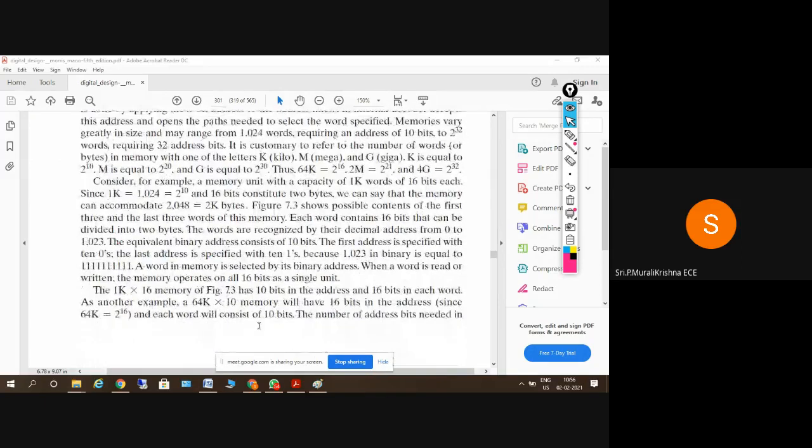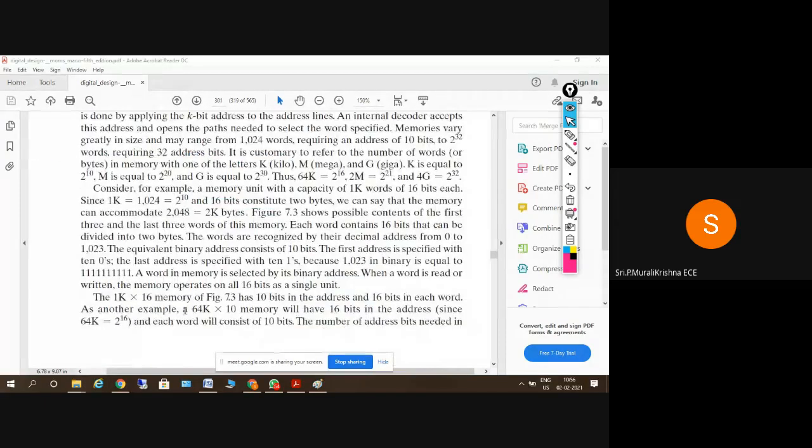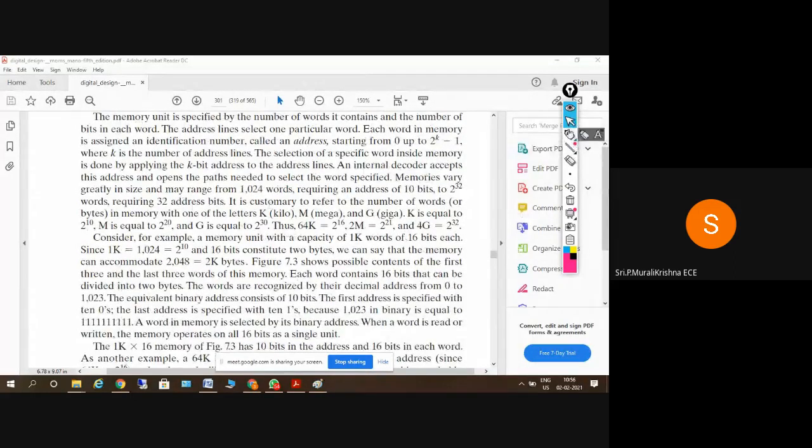Suppose you have a 1k into 16 memory. What is the meaning of 1k? Here I'll explain the 1k. 1k is equal to 1024, which is equal to 2 power 10. So that is 1k.